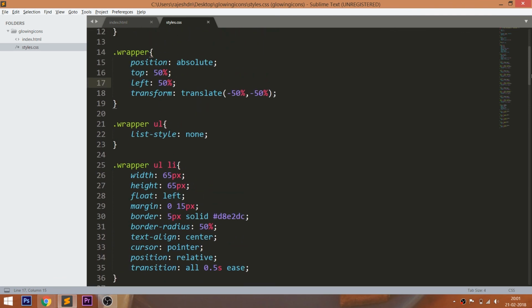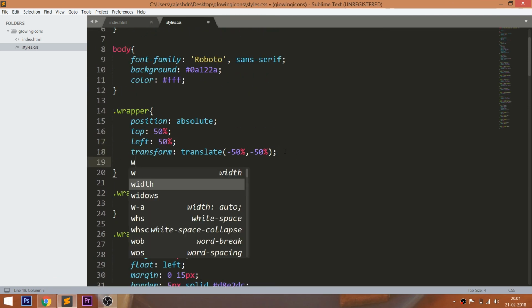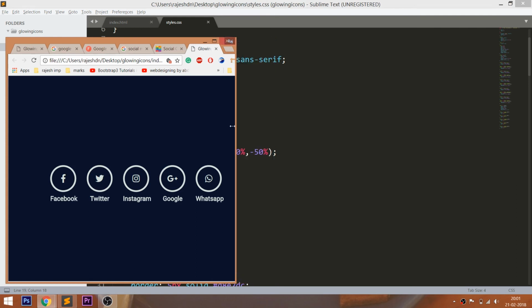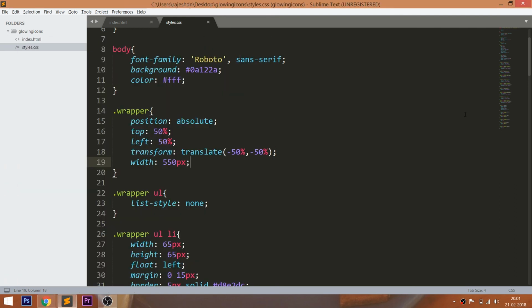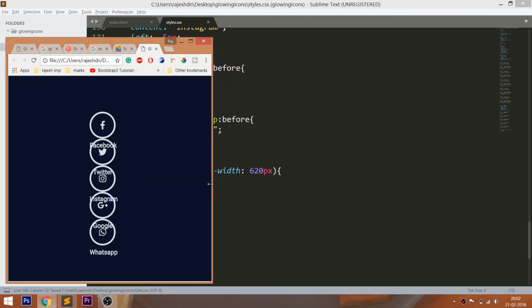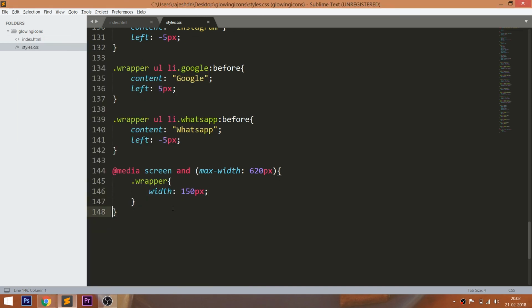Set the 550 pixels of width to the wrapper, which I forgot to do in the beginning. Now write the code for below 620 pixels, by setting the wrapper width to 150 pixels, so that the horizontal icons turn into vertical. Finally, increase the gap between the icons.